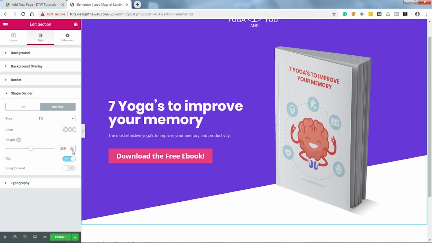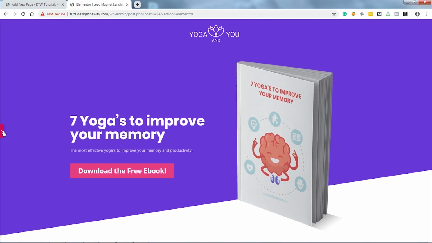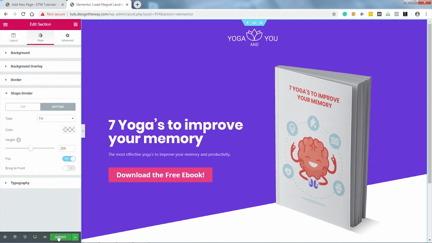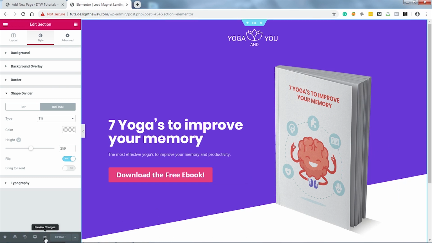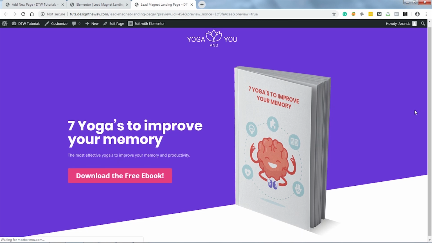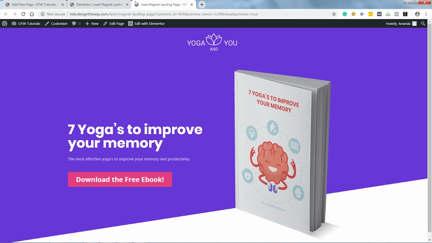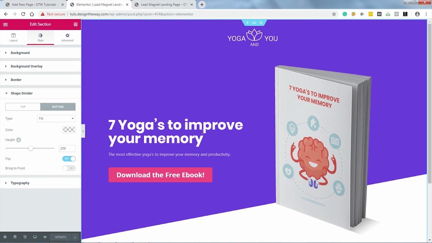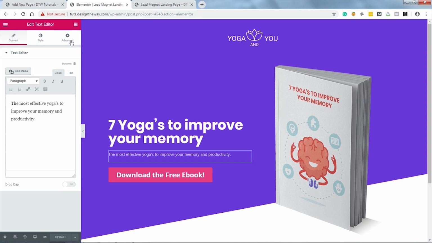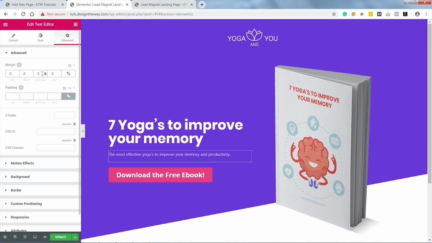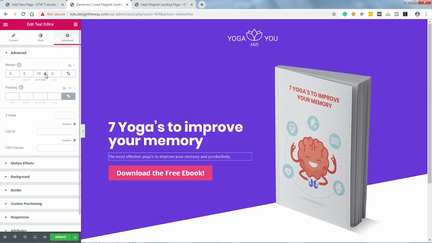Let's take it to 259. I guess it's perfect. Now let's update the page for now. Let's preview it. Yeah, it's looking beautiful. There's one thing I think we need to adjust the spacing here. Let's select this text editor and the margin section. I think we need to adjust the spacing a bit.